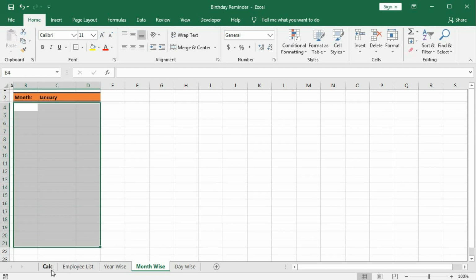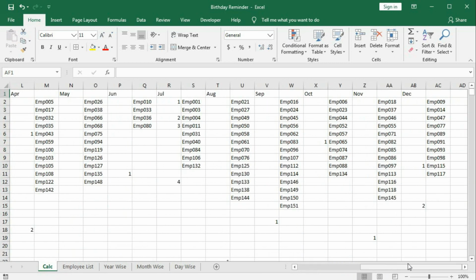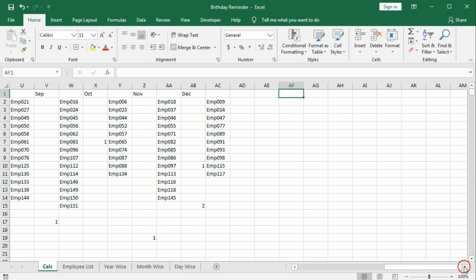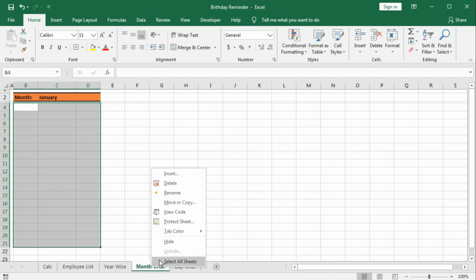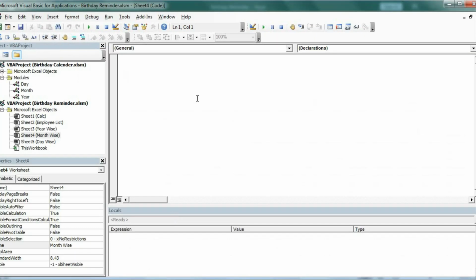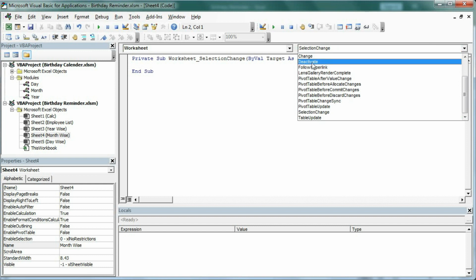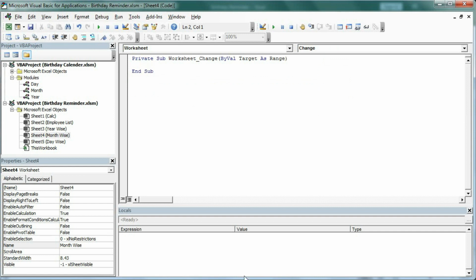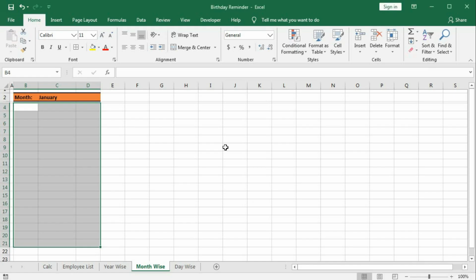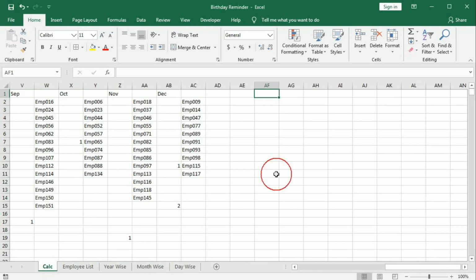But before that, in the calculation sheet we have to get the name of the month here. So it is in AF. For that we have to create a VBA code. So go to month sheet and right click view code, and here select worksheet and select here change, delete this one, and here we will give a code that is when we make any changes within C2, the value of C2 will be copied to here AF1, calculation AF1.